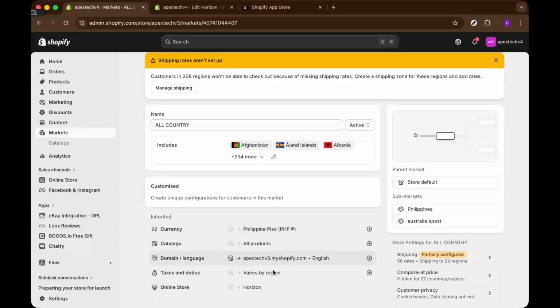Your store is now configured to sell to those international customers with localized pricing and settings. That's it. You're now using Shopify Markets to expand your store internationally.